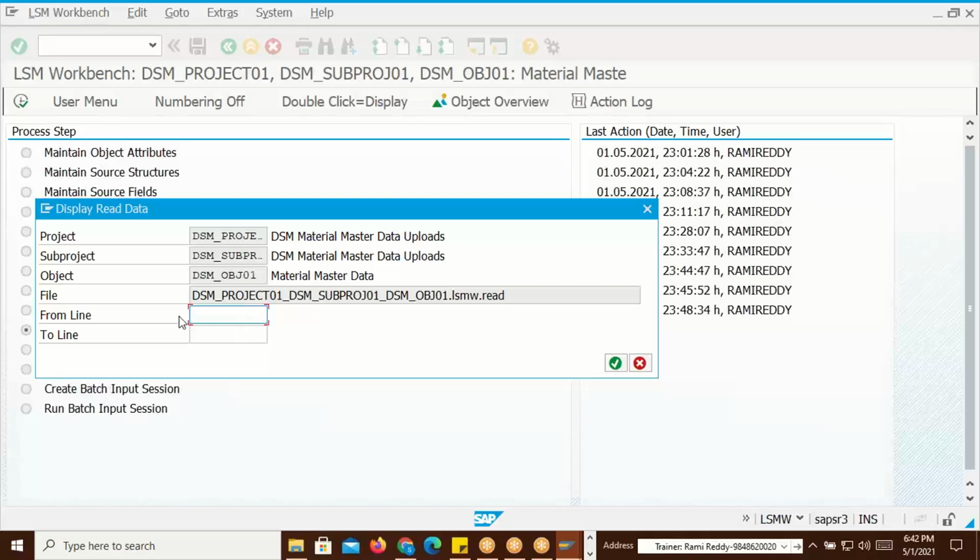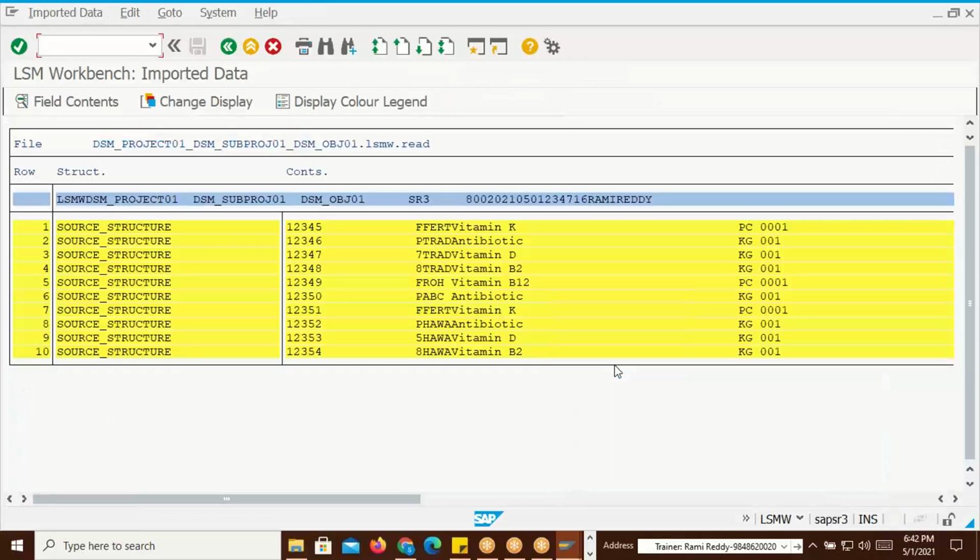Now what I do, I will not give any criteria, which means system will read all the entries from the file. Now say execute. See, system has clearly read all the 10 files and it has given 1 2 3 4 5, 1 2 3 4 6 7 8 9, 50 51 52 53 54. Now see, system has not applied any conversion rule. The system has clearly told that whatever data it read from the file, it will display.